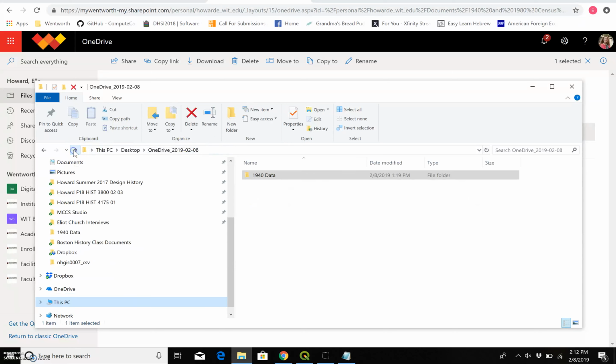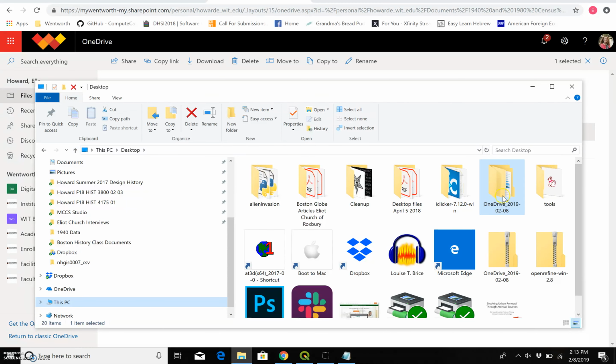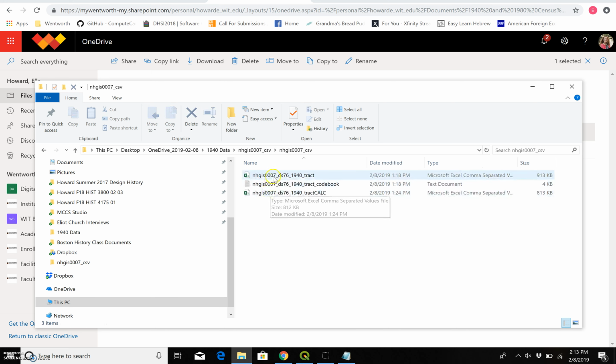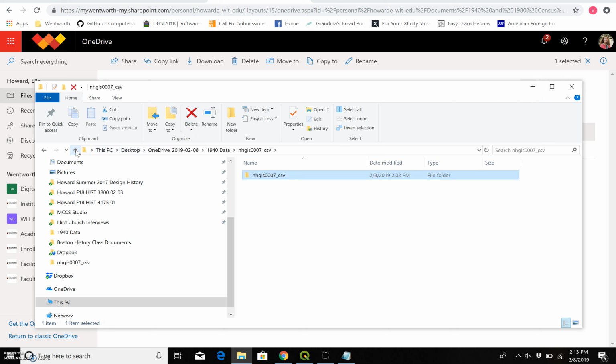So if we go up a level, you'll see it was originally zipped inside of many layers inside of each other. So inside the 1940 area, I had to unzip the CSV and the shapefile. And then inside the CSV, you want to make sure you unzip everything so that you can get to the point where you can see the actual little Excel logos. So this was several layers of unzipping and extracting files.